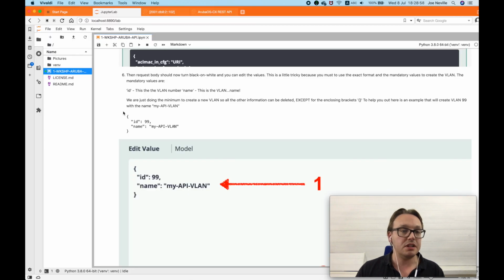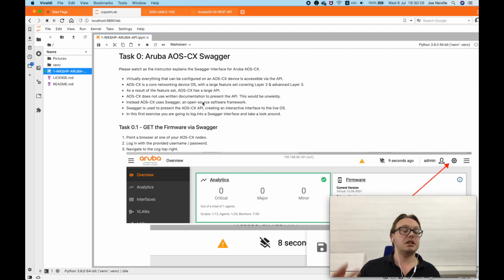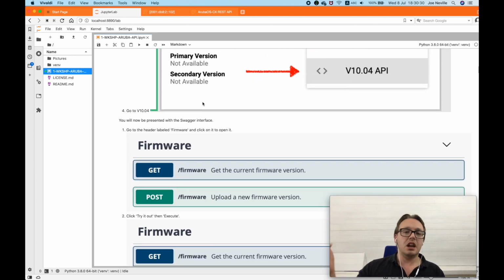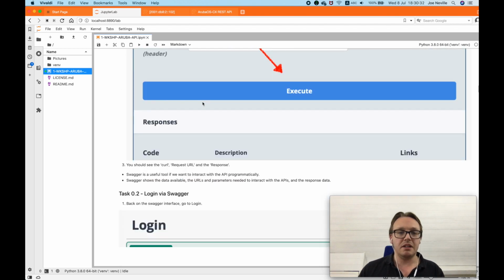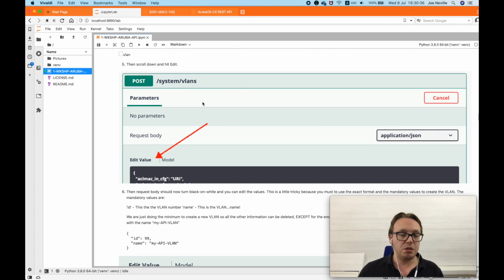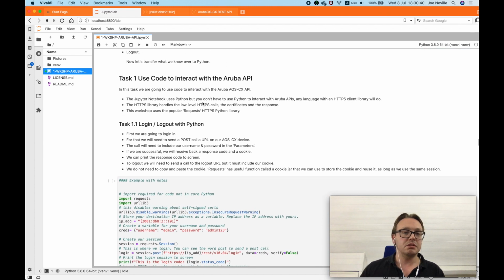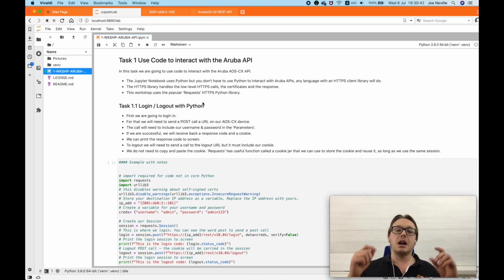So I'll jump back over to my notebook. I've included interacting with Swagger as task 0, and I've given lots of details, and lots of lovely diagrams about how to interact with that. But that's not what this video is about. It's not what this talk is about. In this talk, what we're doing is much more fun. So we scroll down past all of those big pictures. We come to task 1, which is using code to interact with the API.